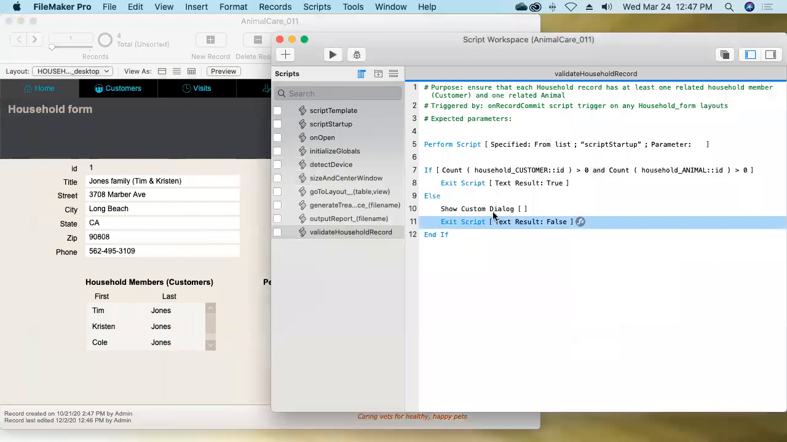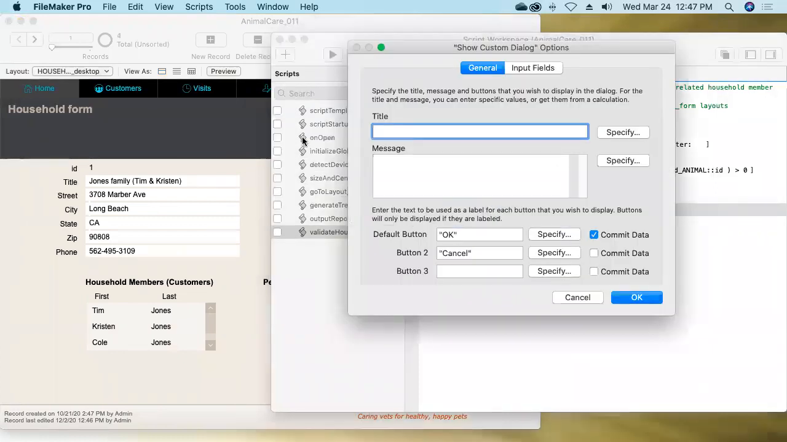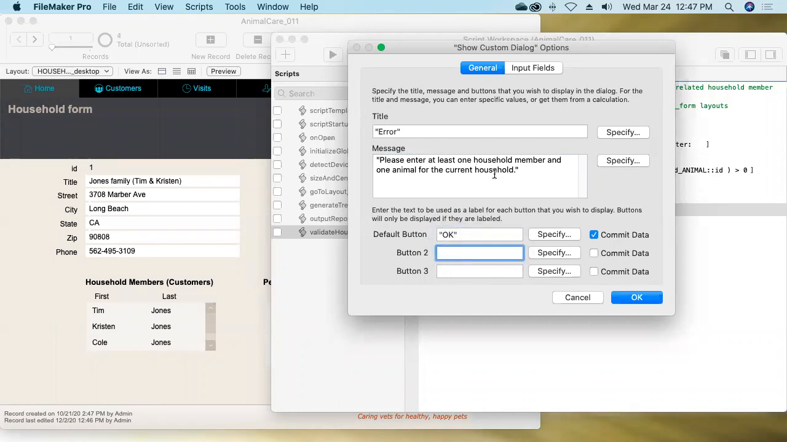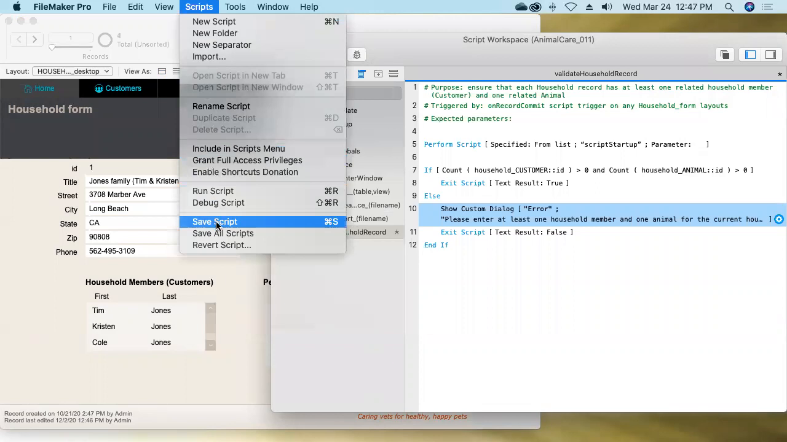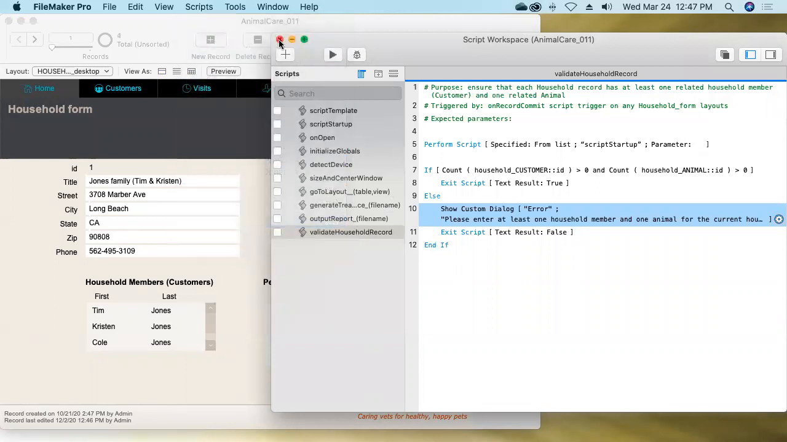And we'll go back in and I'll fill in that custom dialog box. Let's say that if they do violate this validation routine, we'd want to say something like, please enter at least one household member and one animal for the current household, period. And we'll just give them an OK button since we're not asking them a question. We're just informing them that they have left this record incomplete. All right, we'll say OK, save that script again, and we'll close out of there.